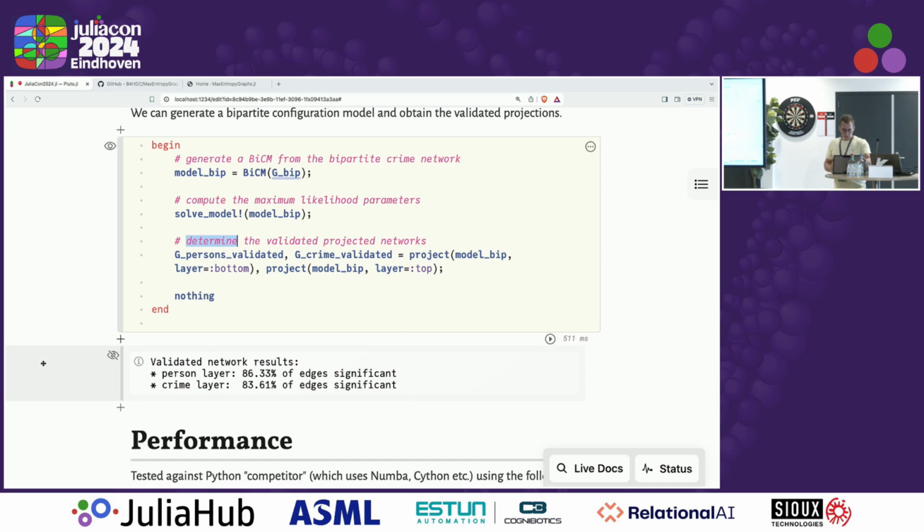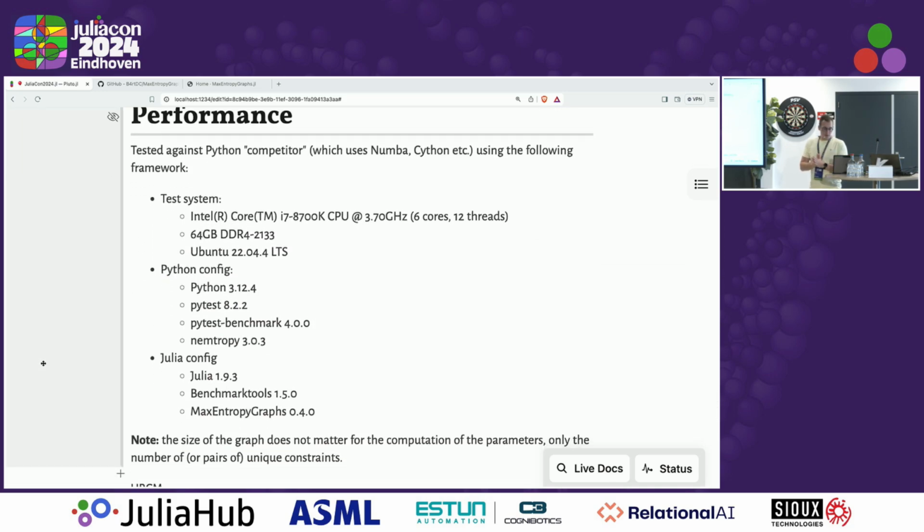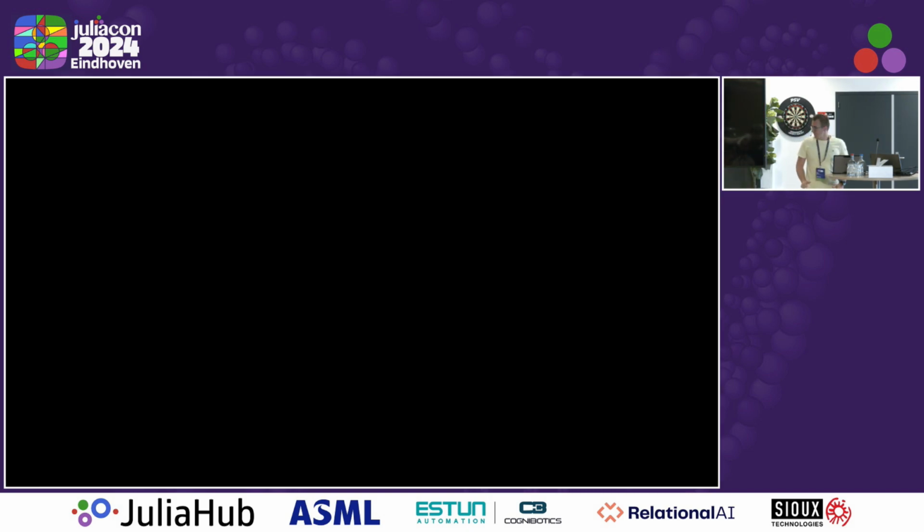And then I also have a quick word on performance. I used both benchmark tools and the PyTest framework to compare with its closest competitor. So these are the specifications of what was run. Yes, I know this is not the latest version, but okay. Assume it will only become faster.